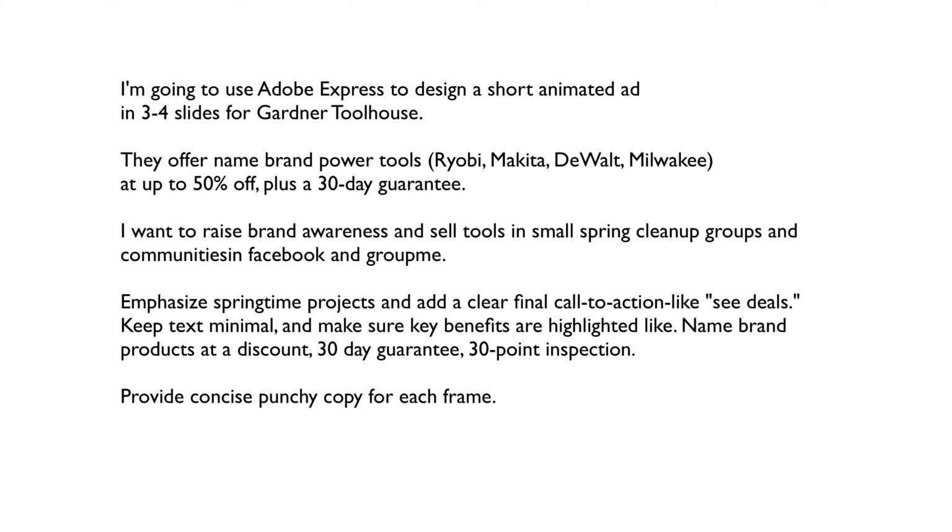So now, when you think about goals, content, and targeting, I want to raise brand awareness. That's the goal. And I want to sell tools in small spring cleanup groups and communities. This is the target. So raise brand awareness and sell tools is the goal. The target is in spring cleanup groups and communities in Facebook and GroupMe. And then the content, so what's the content that'll resonate with this? Emphasize springtime projects and add a clear final call to action like see deals. Keep text minimal and make sure the key benefits are highlighted. Name brand products at a discount, 30-day guarantee, 30-point inspection. Provide concise, punchy copy for each frame.